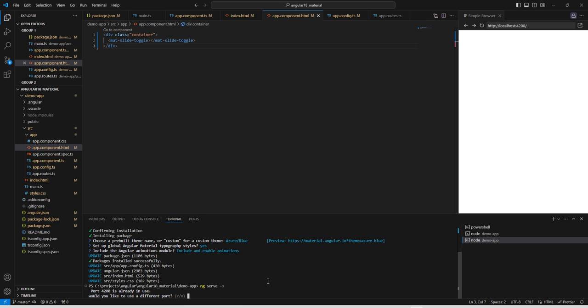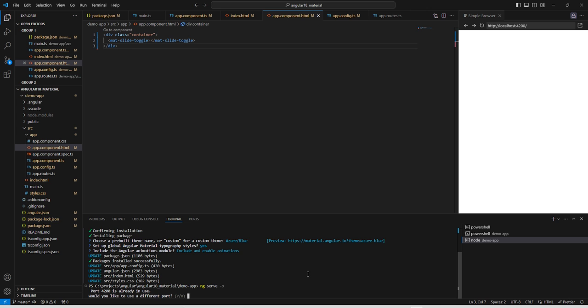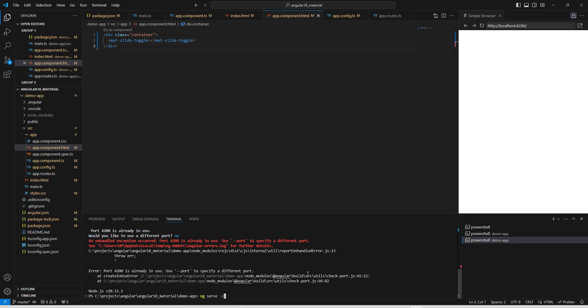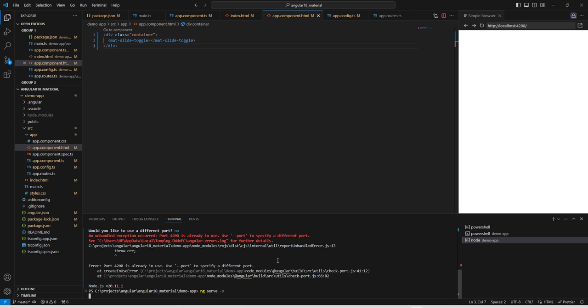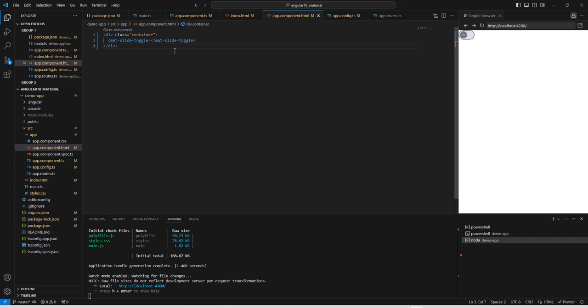Our application is already running on a port, so we need to close that now. Okay, so let us rerun. Yes, we can see this slide toggle is appearing as expected. That means our Material has been added successfully and we have verified it with this slide toggle, which is a Material toggle component.